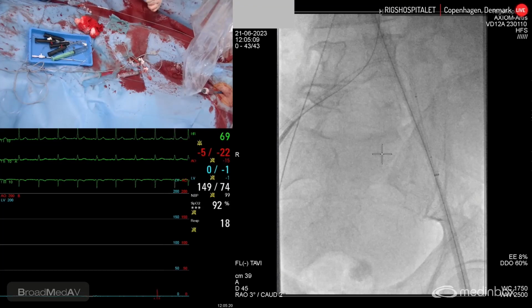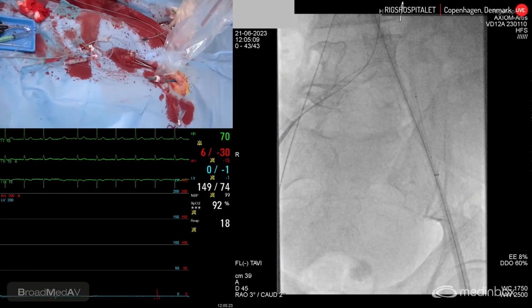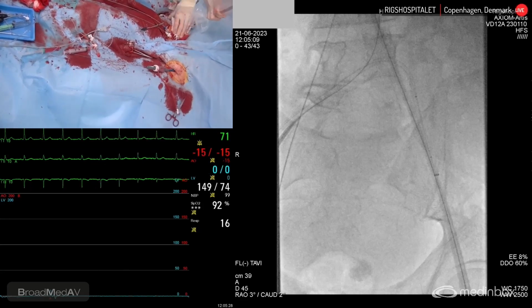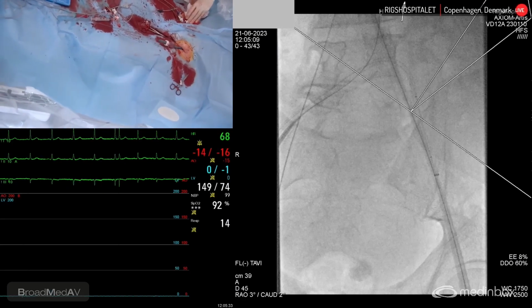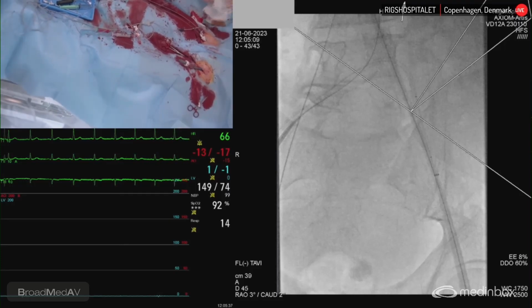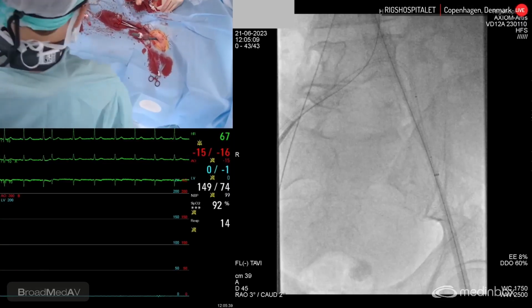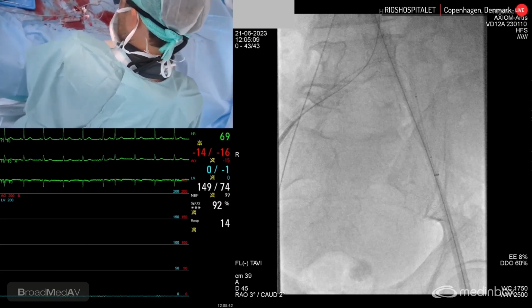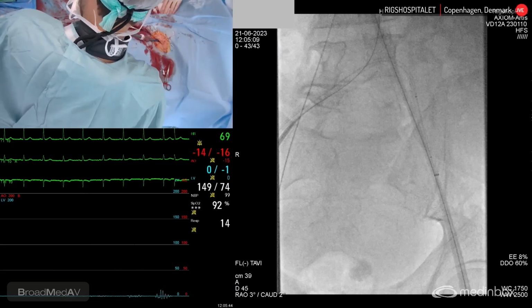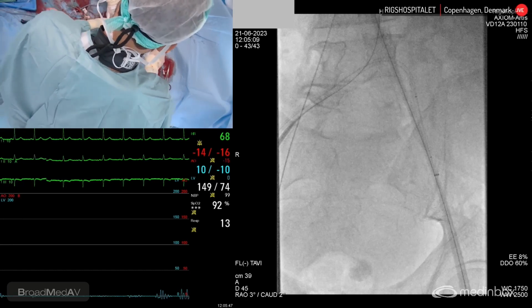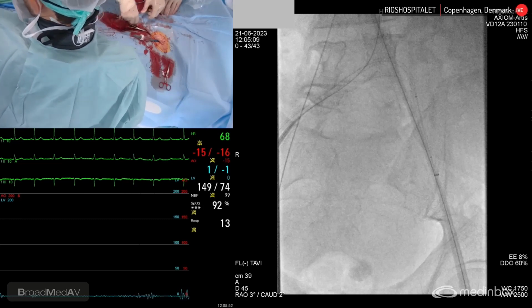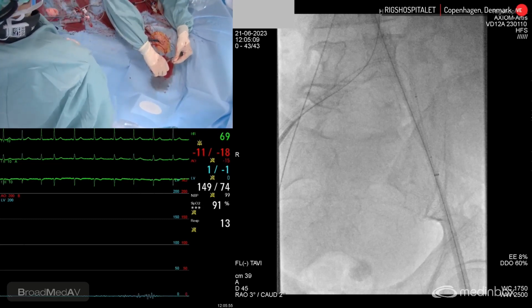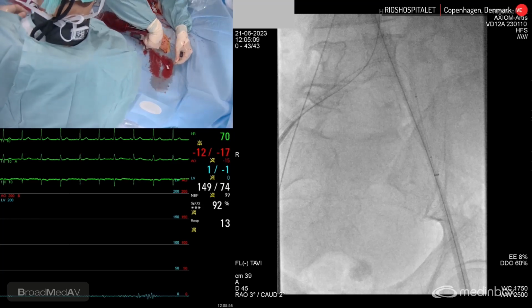All right, now we go for closure. Ready, guys? Do you want to go to the other side, Alejandro, or not? Maybe it's going to be easier? You decide. Okay, guys. All right, good. Do we have an 8 Angio-Seal already? Yes, we have. Okay, that's good. No, we don't need a 9. We go straight with that.